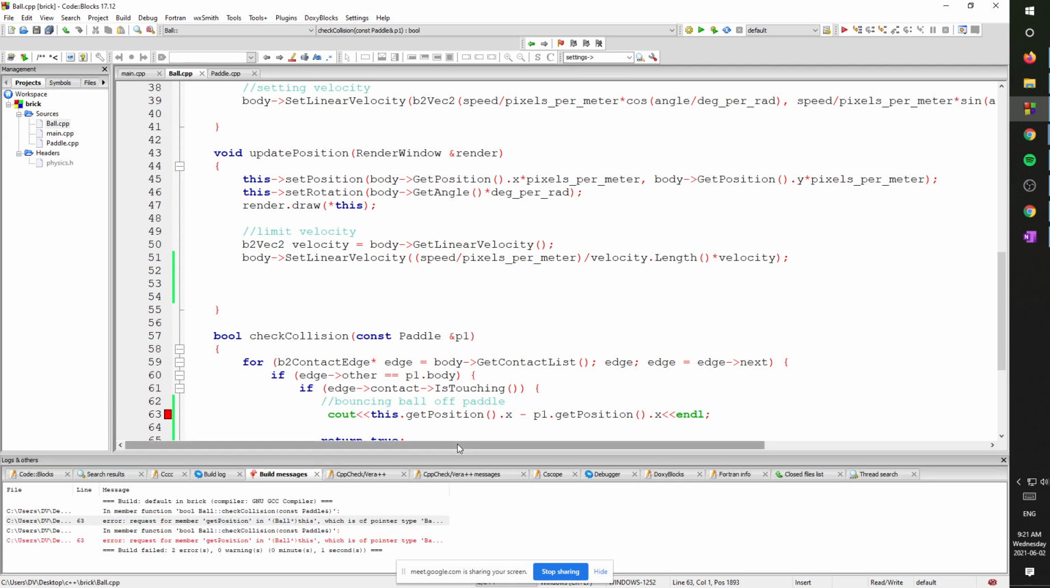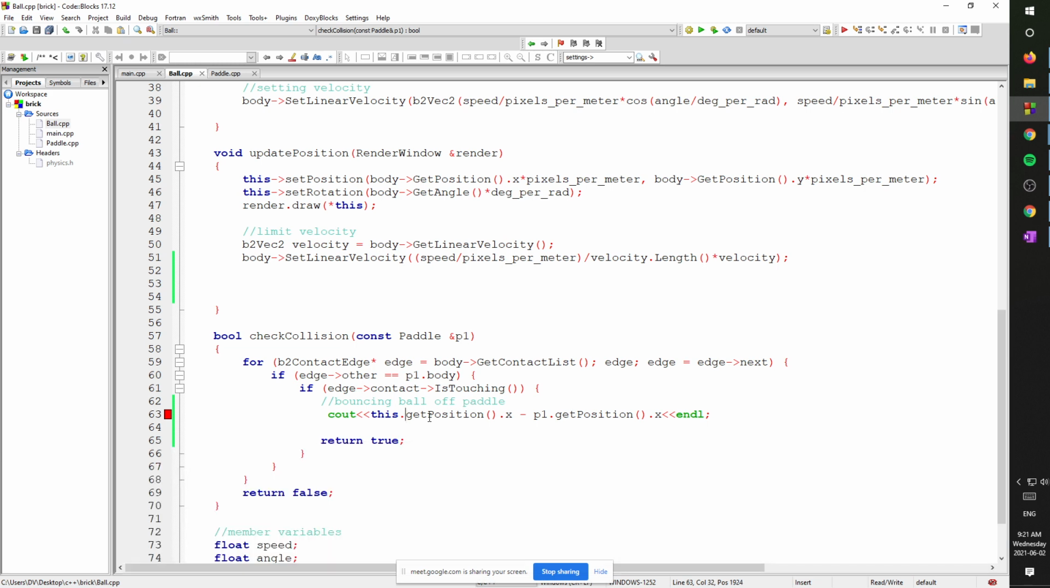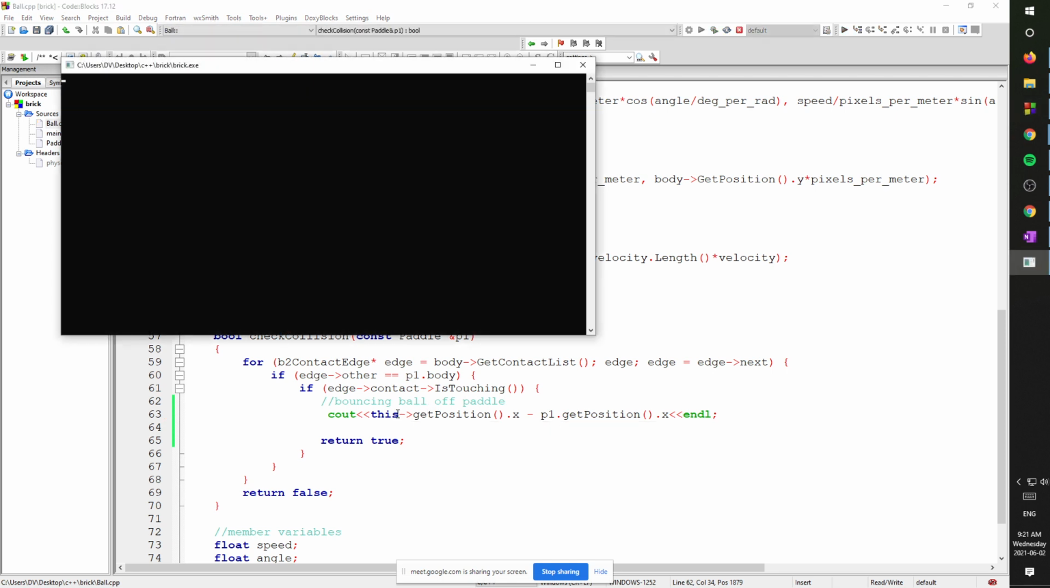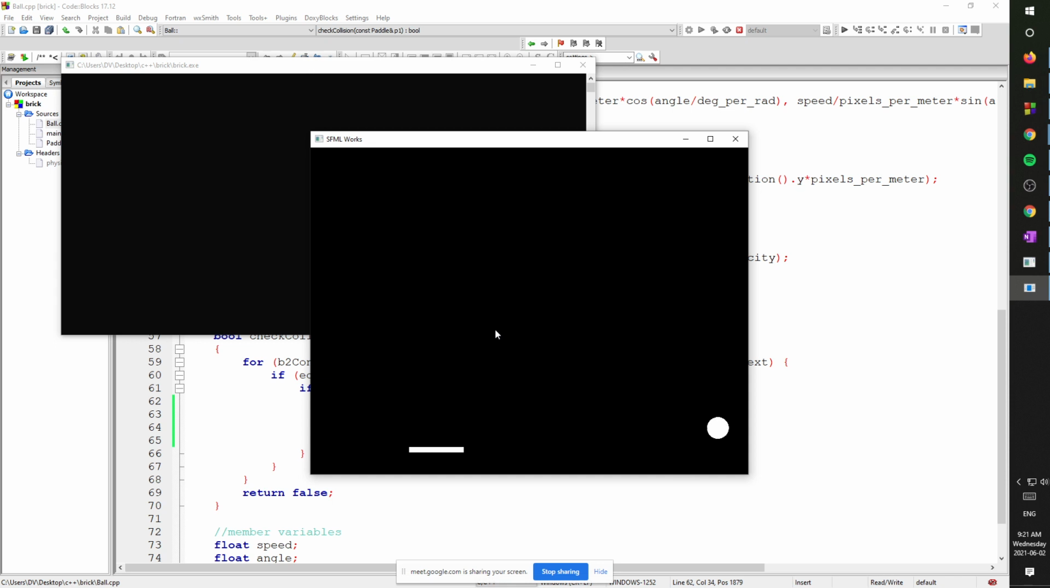Where's my error? Oh, when I use this, I have to use an arrow for this one? I wonder why. Oh, it's because this is actually a memory address, so it wants an arrow for that. Let's see.